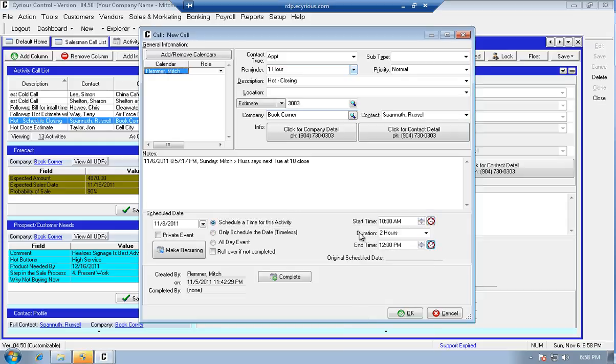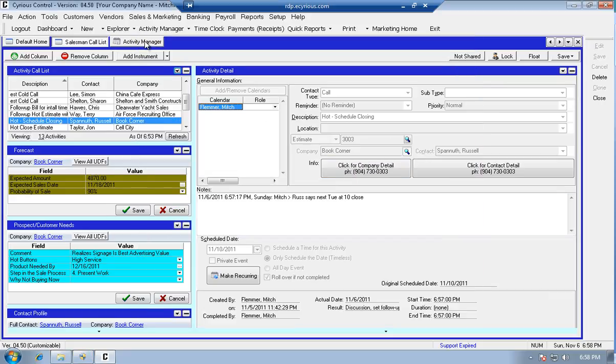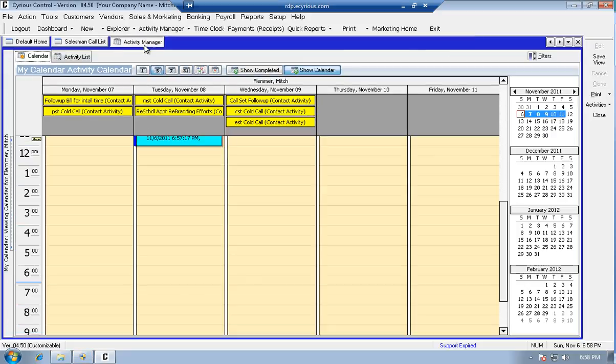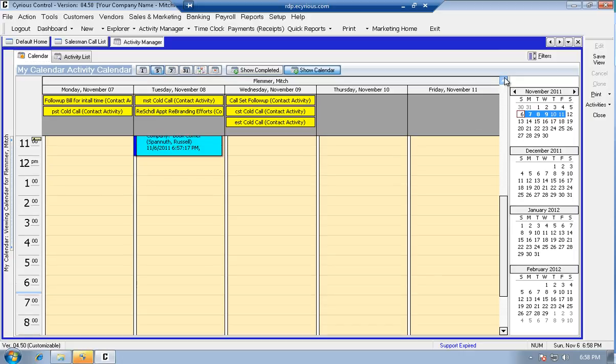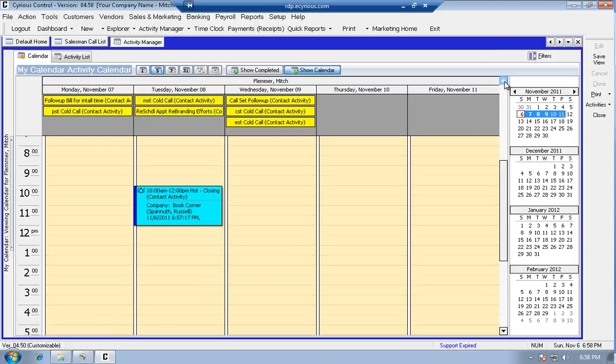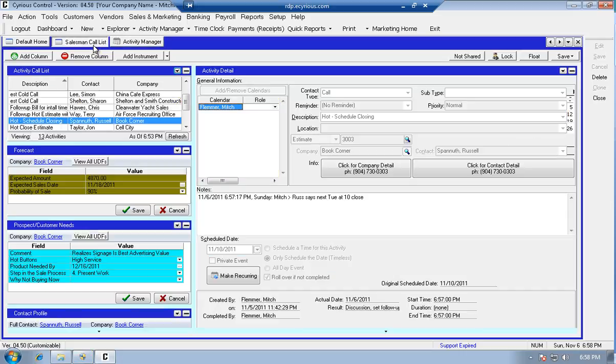Not only will this pop up on my daily call list on Tuesday, but another tool I use in Control is my Activity Manager in a calendar view. And as you can see, this call was scheduled for next Tuesday, November 8th. Back to our call list. In this example, we've just completed a call, and you noticed how it was on the next one.